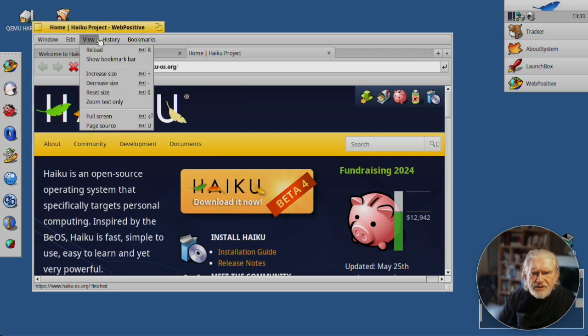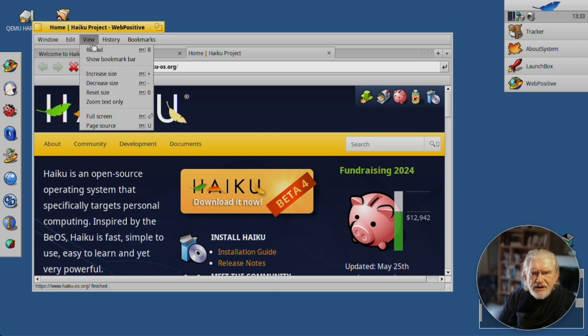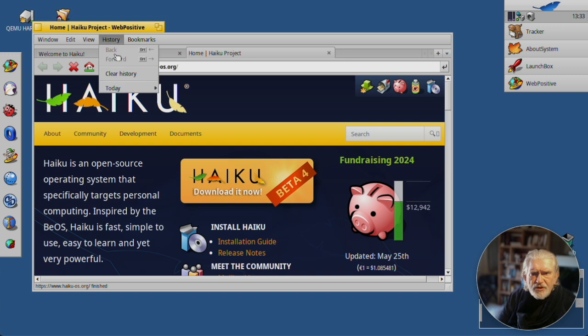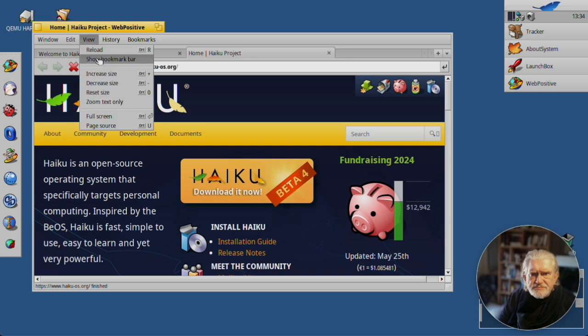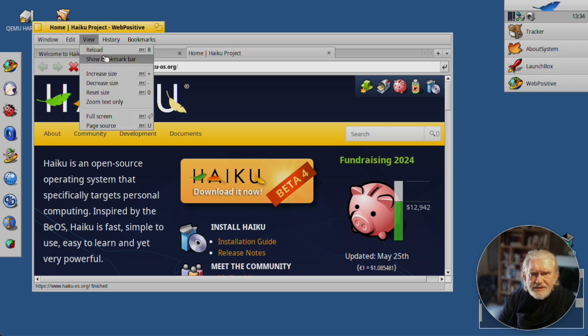Okay, we looked at history. You can clear history as well. Right, reload, option R. Okay, that's normal. You can hide or show the bookmark bar. And for some reason it doesn't want to bring it back. I could hide it, but I can't.